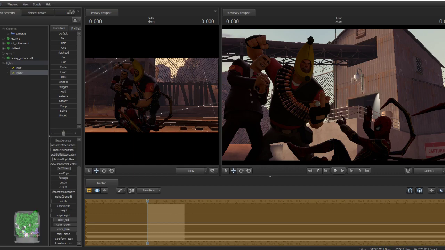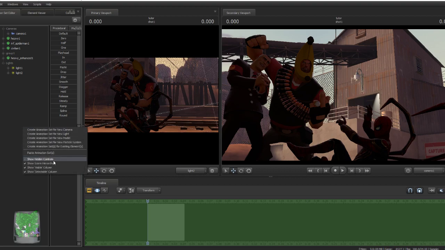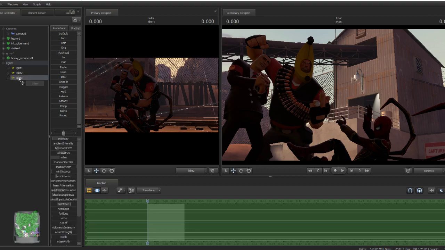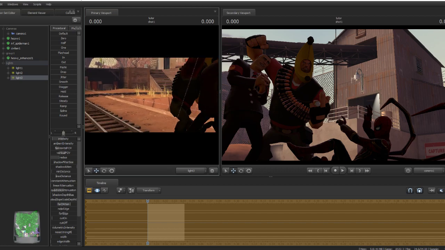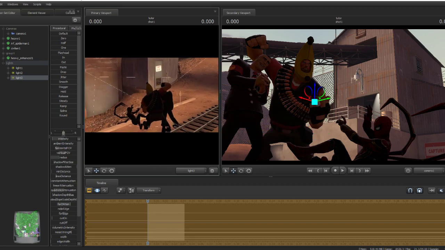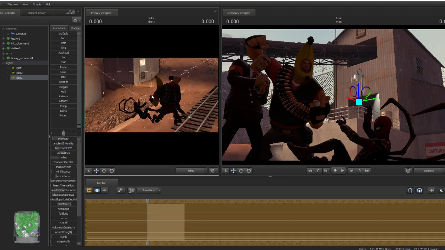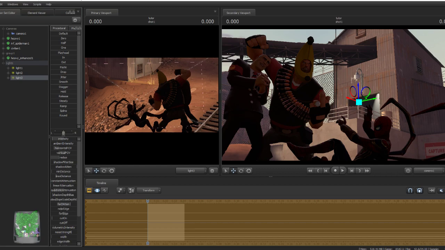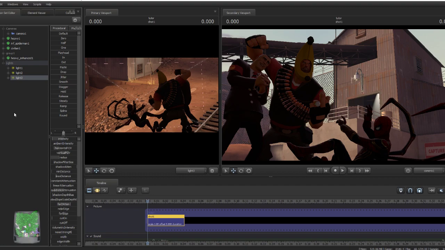This one I think I want a bit more like this. I'm going to paste one more, and we're going to put this one to the back. Zoom it in. Focal distance, that should be good enough. Okay, so now we have these.